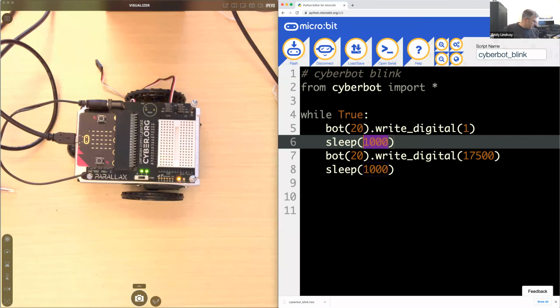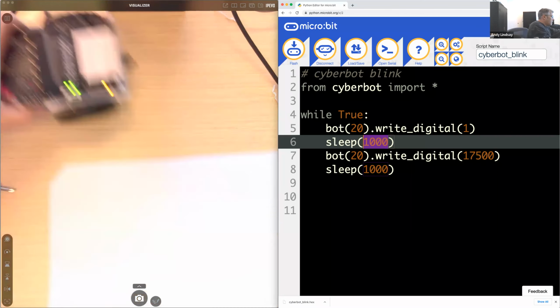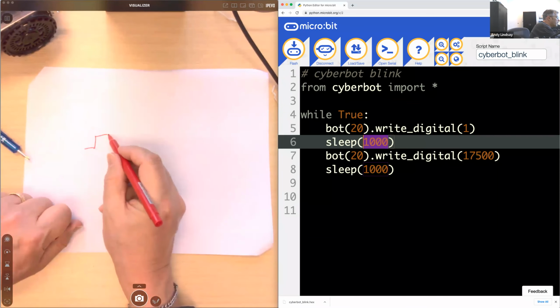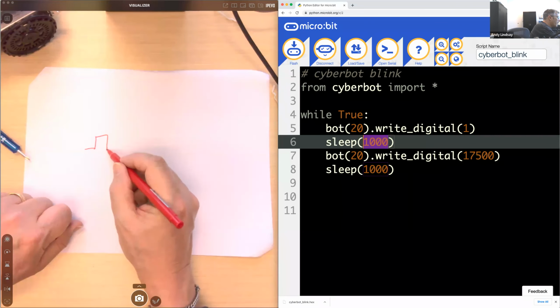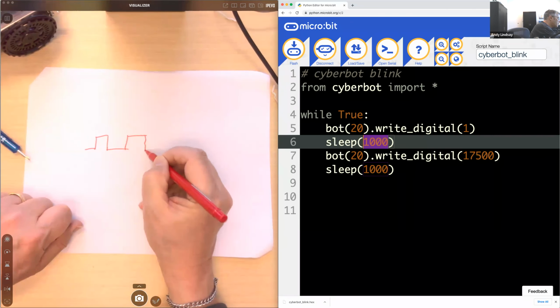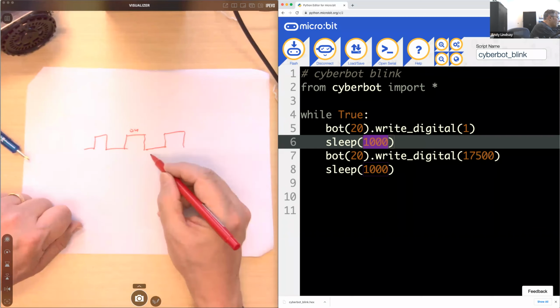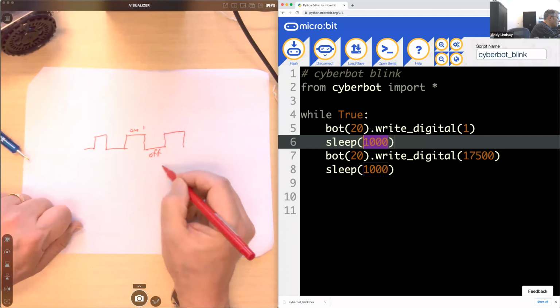Let me see if I can find something to draw a picture on. Okay. So a pulse width modulated signal. All right, so we've already done a blinking light. And if we were to graph that blinking light, it might look about like this. Where it's on half the time and off half the time, this is 1 and that's 0.